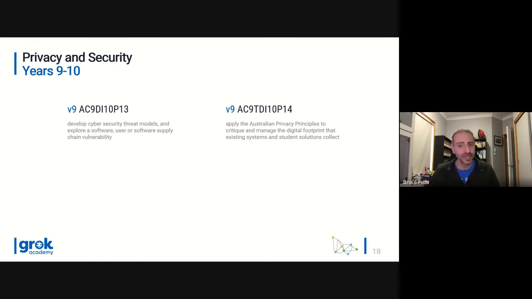So a lot of social media, for example, would be reflected in expectations around the privacy principles. And when they're designing their own solutions, to really think carefully about what data they need and what data they don't.